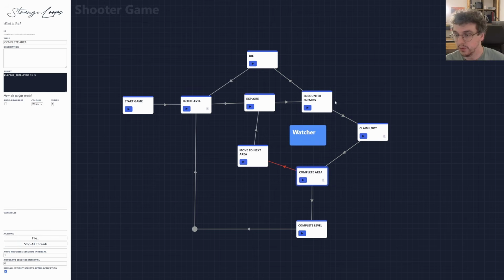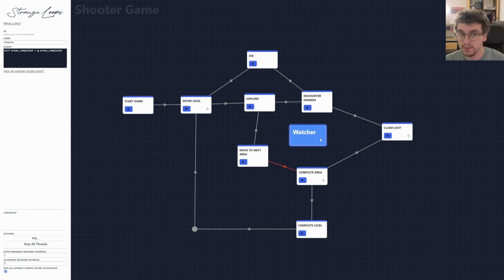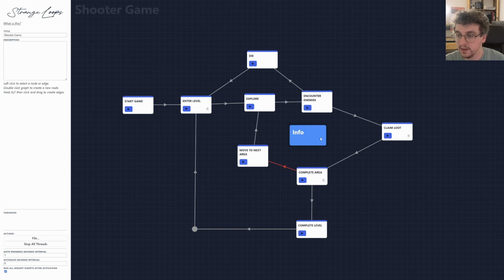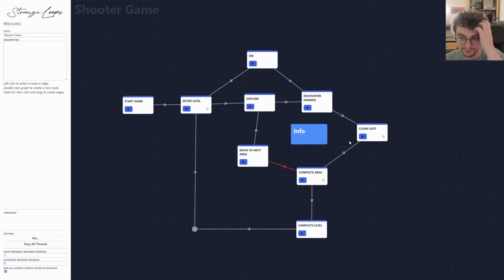So that's all well and cool. So let's do that as well. We'll call this info. We've got areas completed. We'll do self.money equals g.money. So that'll get updated there as well.